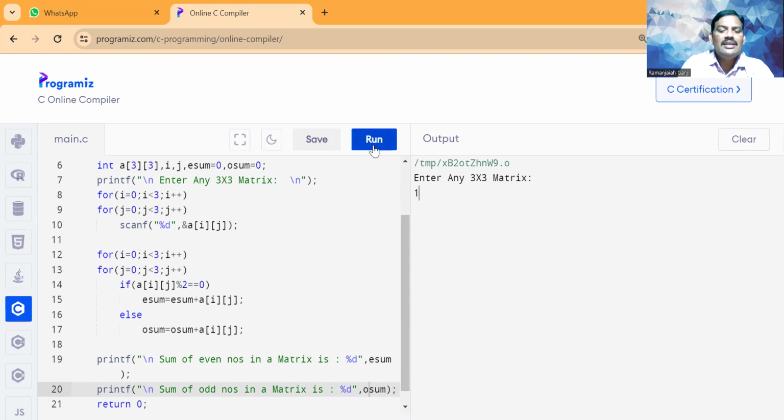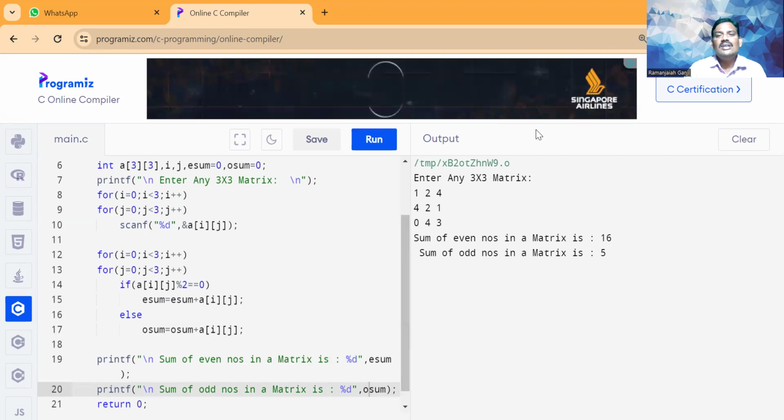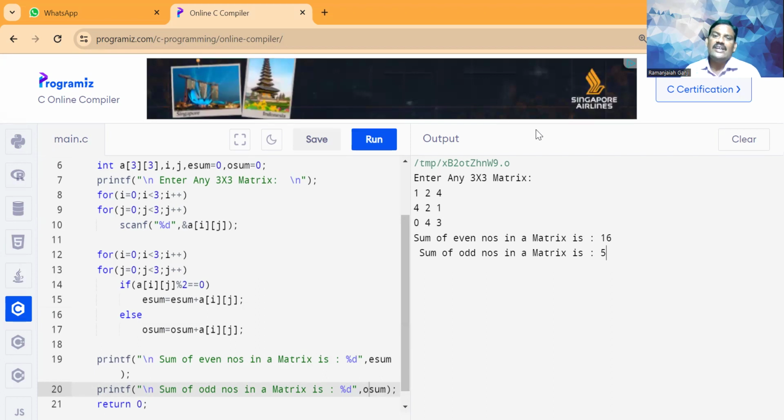Consider, enter any 3 by 3 matrix: 1, 2, 4, 4, 2, 1, 0, 4, and 3. 1, 2, 1. How many odd numbers here? 1 plus 1, 2, 2 plus 3 is equal to 5. What is the sum value of odd numbers? 5. What is the sum value of even numbers? 2 plus 4, 6, 4 plus 2, 6, 6 plus 6, 12, 12 plus 4, 16. The even numbers sum is equal to 16, odd numbers sum is equal to 5.